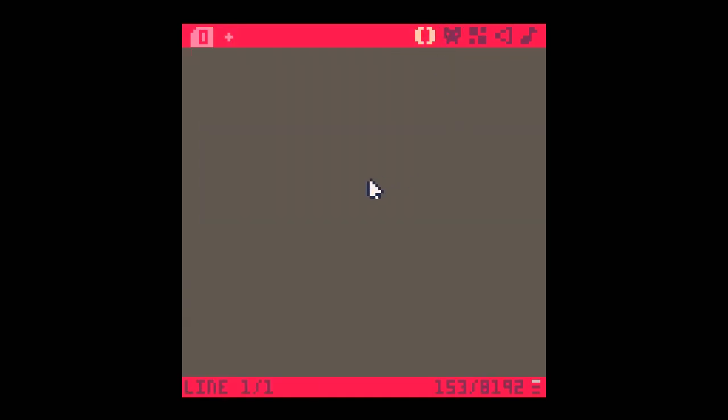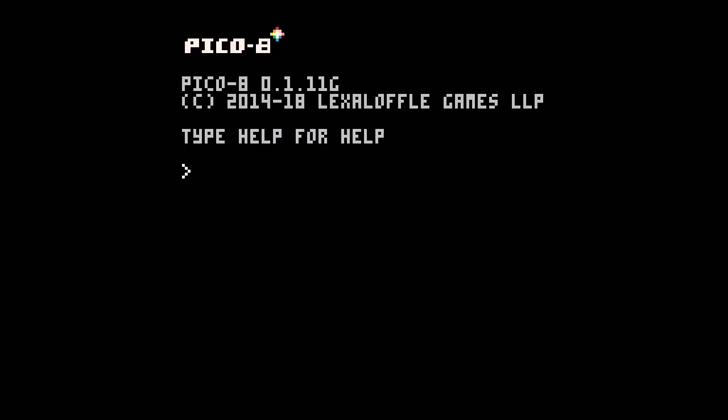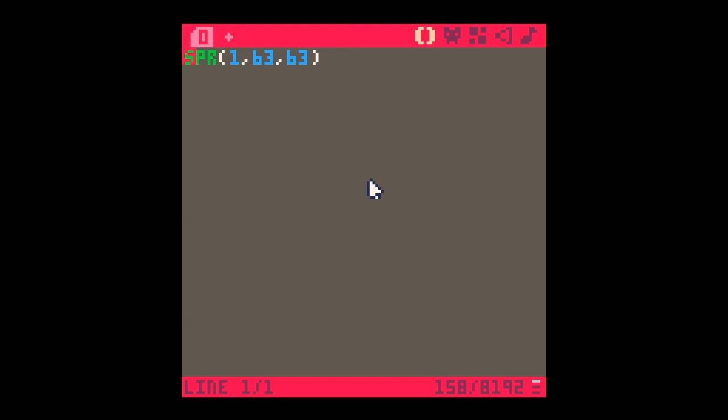Now I can draw this thing to the screen quite easily. I just go sprite 1, and let's put it in the middle of the screen, 63, 63. Okay, so if I escape and run, there it is. All right, and let's just clear the screen. Okay, so there it is.